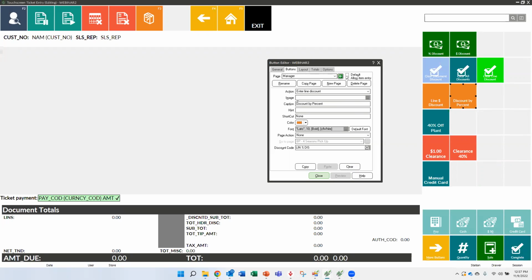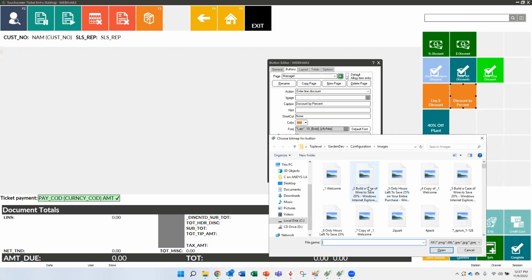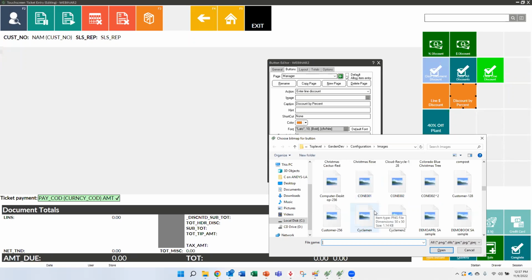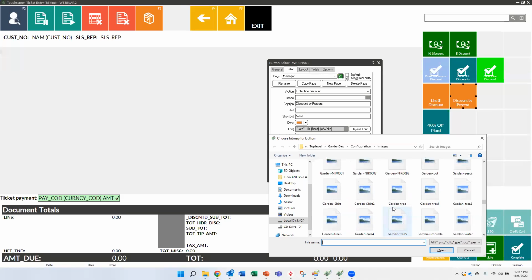This little ellipsis here next to the image will take you to the image folder. So these are all the images. You can see I've got lots of different images for different things. So you can find an image here. And if you downloaded one from that icon site where you would have done it, I even download them to my desktop. I would find that image on my desktop. It'll automatically copy it into this configuration images folder.